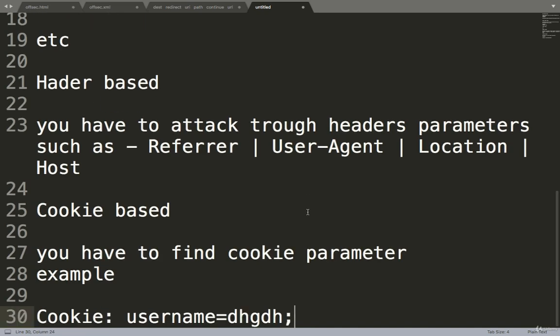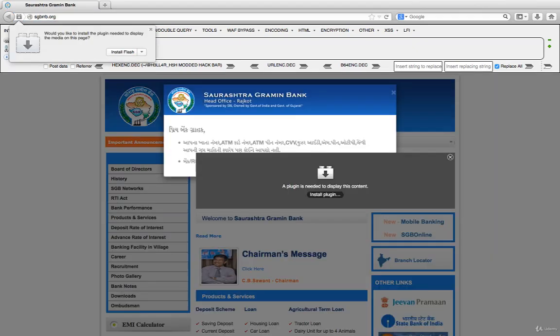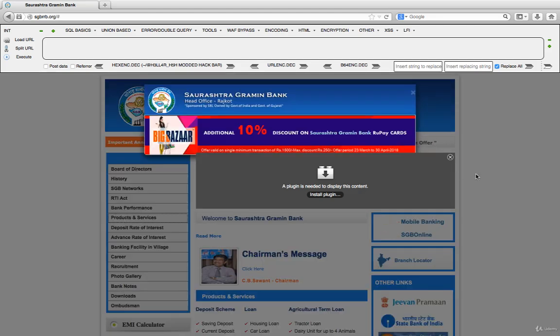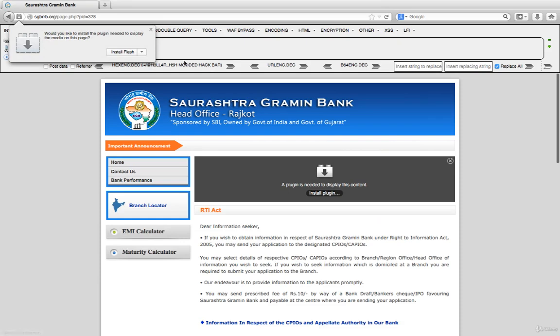Now let's talk about an example. See, this is a website, sgbrrb.org. If you have to find an SQLi vulnerability there, you first have to find an injection point. So I have to find some injection point, either POST based, GET based, or any other. Okay, let's try. Let's click on products and services. Okay, let's click on this RTI Act. See, if I click on RTI Act, I got a GET based parameter.